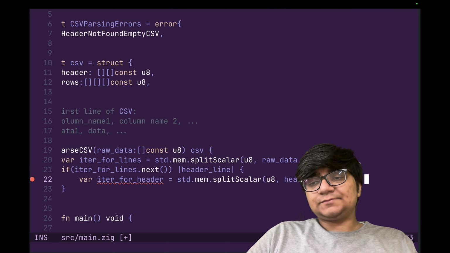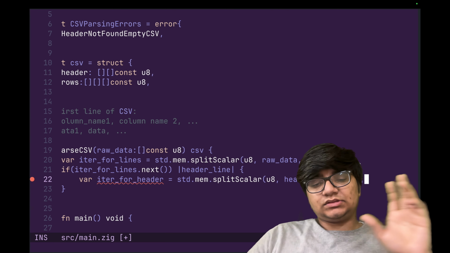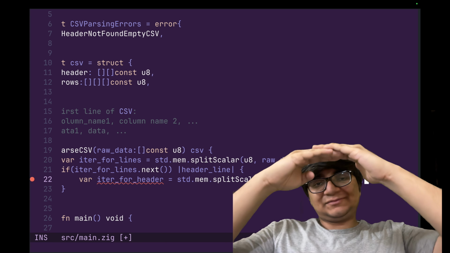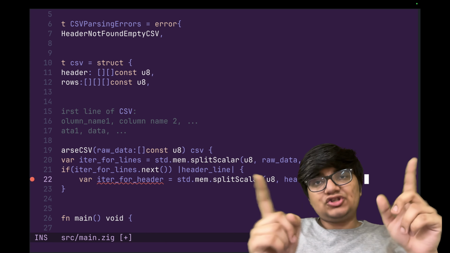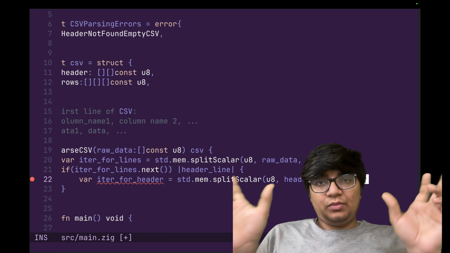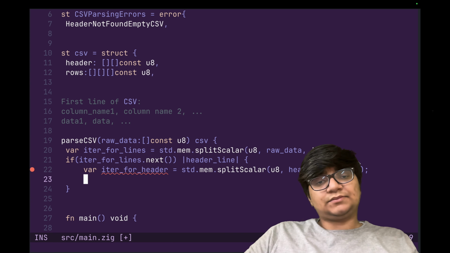Why are we doing this? Because we have first split the entire raw data into individual lines. Now each individual line would be split by the comma and we would be getting individual tokens.